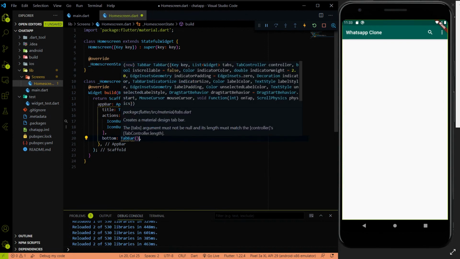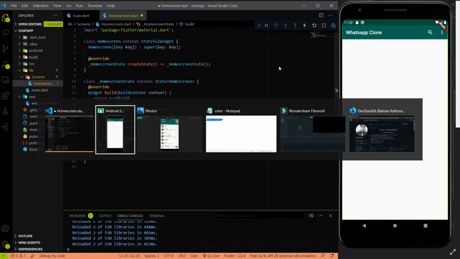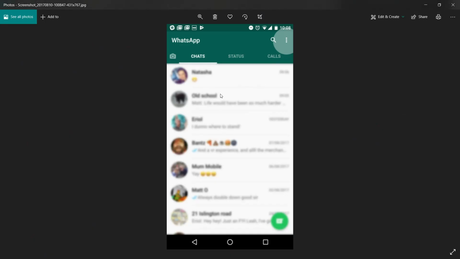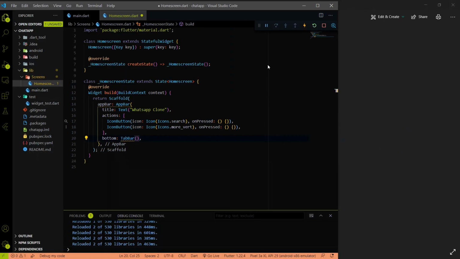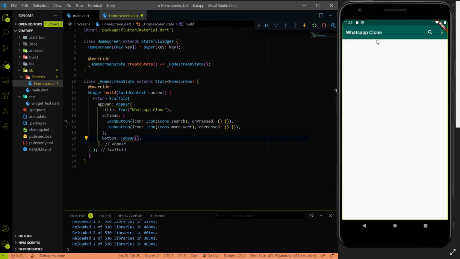If I hover on the TabBar, you will find that TabBar needs the tab controller. Why do we need the tab controller? If you slide to the right side of WhatsApp, then you will find that we go to the status page. If again I swipe to the right side, then you will go to the call page. The same type of thing we have to do in our WhatsApp app. So we have to control all the tabs. For that, we need the tab controller.